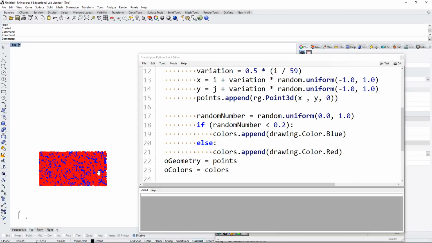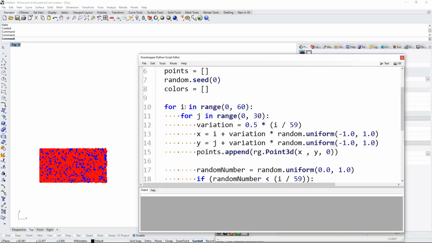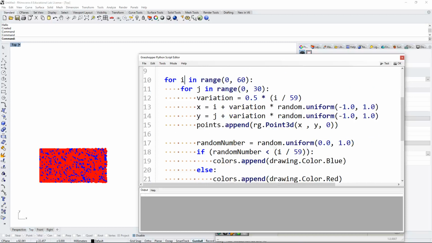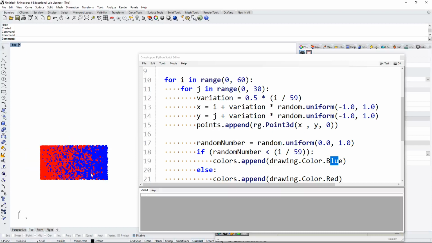Okay, so what we do here is threshold. So the threshold should be i divided by 59. So the threshold is very small at first. So first i equals 0, right? So at first the threshold is 0, which means there's no way you can have a blue. Everything will be red. But slowly the chance of being blue will become more and more, and by the time you reach the last one, everything will be blue. If I run this, you see, still 2 discrete colors, red and blue, but you see the gradient effect.